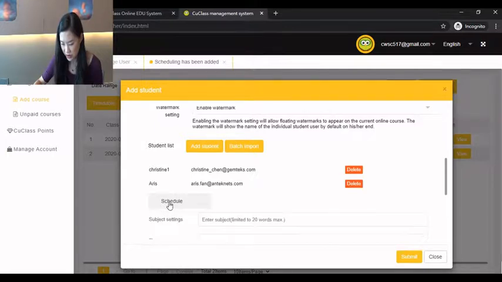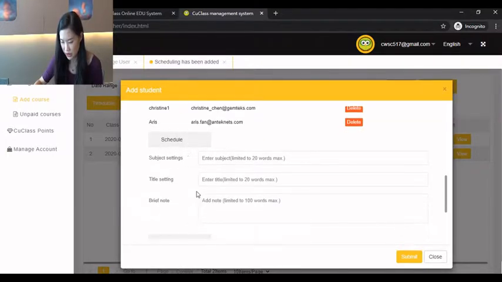And here for the schedule, it's for the email notifications. This is to allow students to receive a heads up before the class. So we'll be entering the details for the student to see in his email.